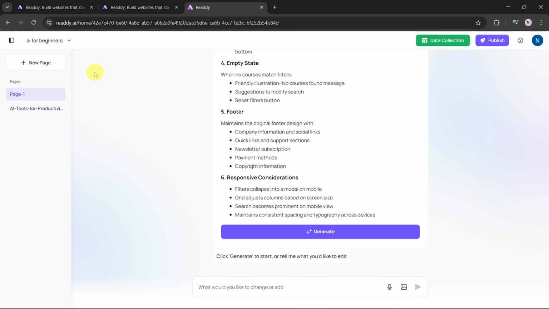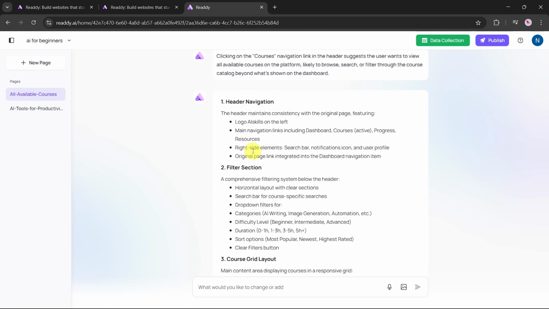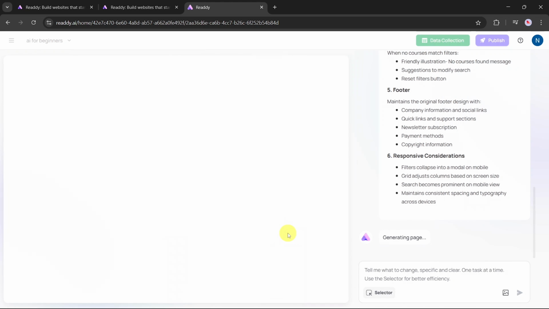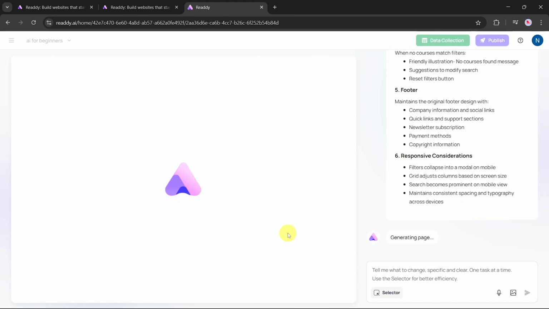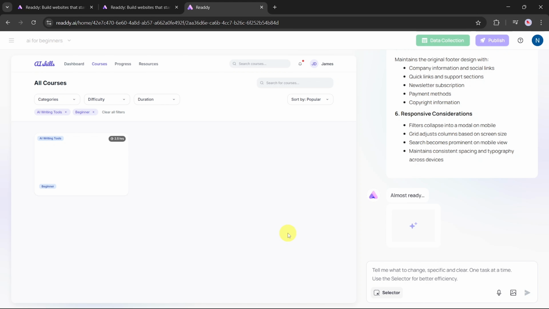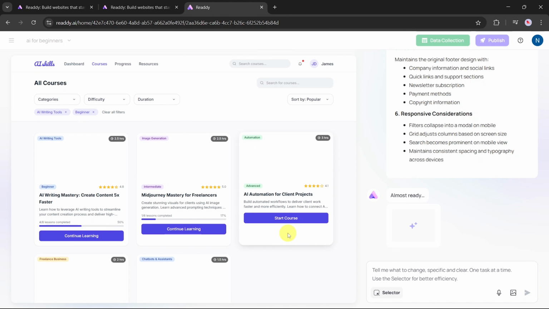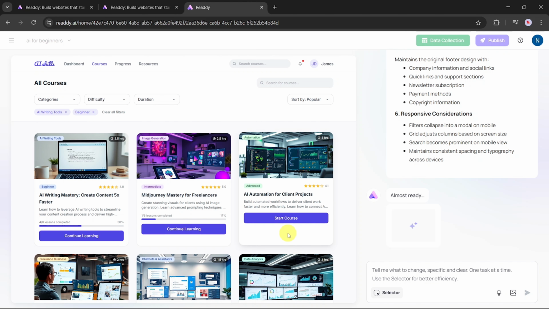The AI will now generate a short outline for the new page based on the selection. If you want to make adjustments, you can modify the text and add your own details. If everything looks good, just click Generate. Now watch as the AI builds a complete second page for your website automatically and in real time.